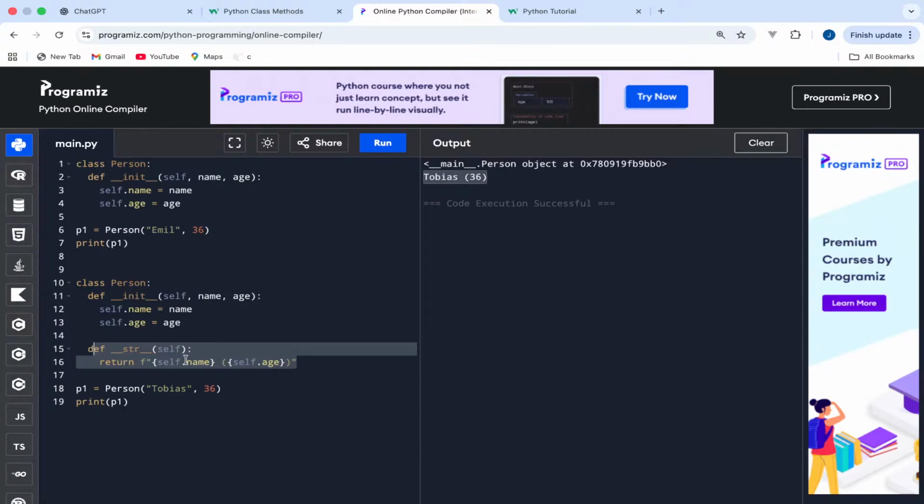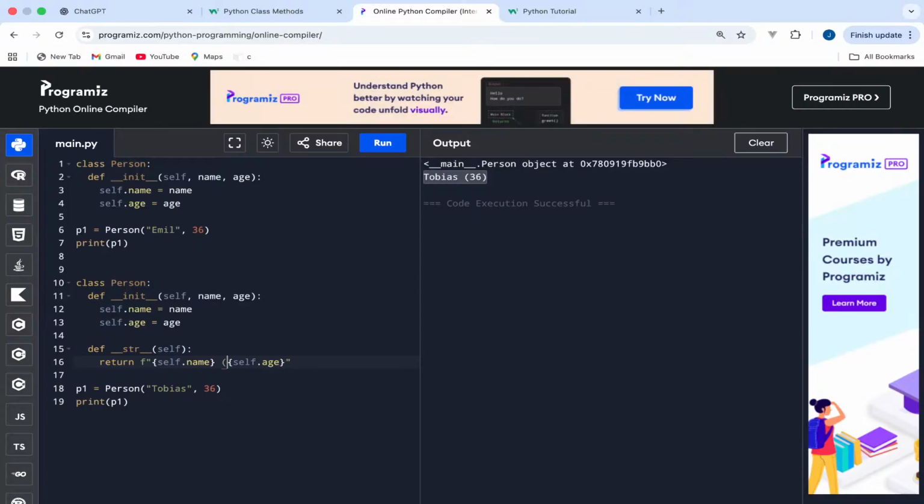Here in the user str method, self dot name and these are the properties, and this is the age. We can modify the code anyhow, like here the given tuple, open parenthesis, close parenthesis. If I remove it, there is no problem, I think. You can see the output here.